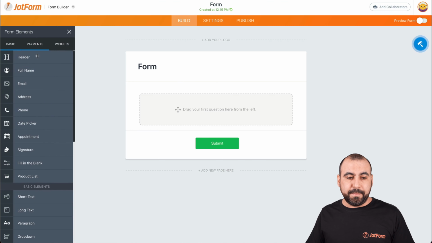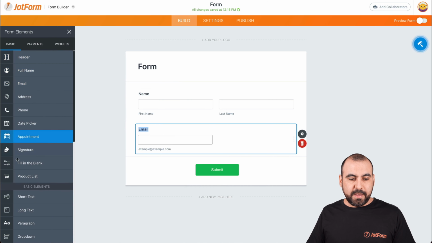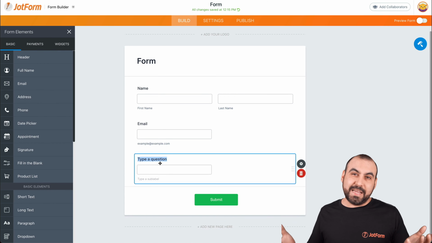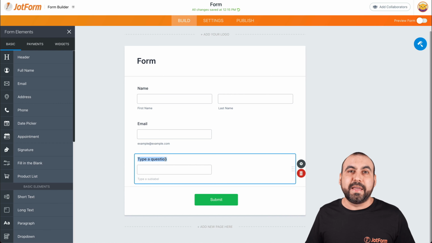Let's drag in some basic elements. So let's just say we're gonna ask for the name, the email, and some short text in case we wanna ask for a question. Example, this could be a quiz and this could be your questions and you can add them there. Okay. Now, how are we going to set the expiration date?